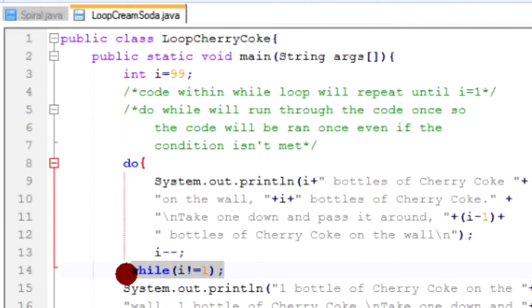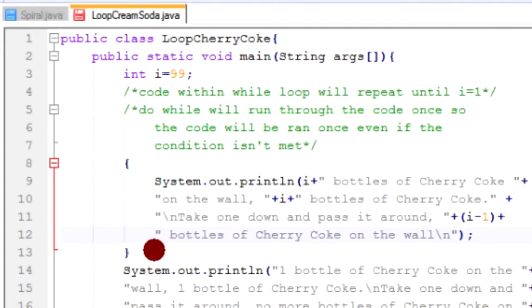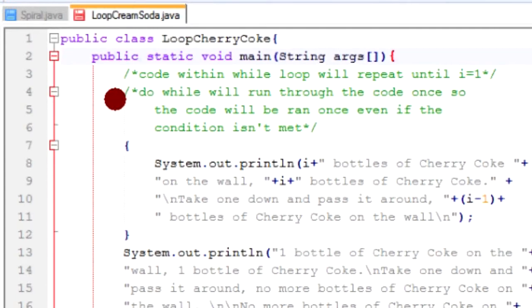So now we'll take this while away, we'll take this do away, we're going to take this I minus minus out of the code, and we're going to take away the int variable. Alright, so now for the for loop, type down for and put in the parentheses.